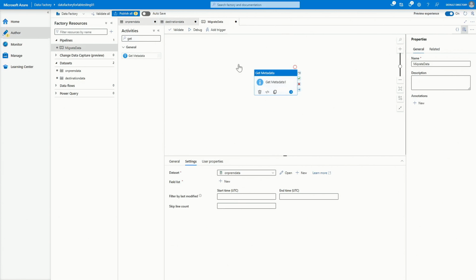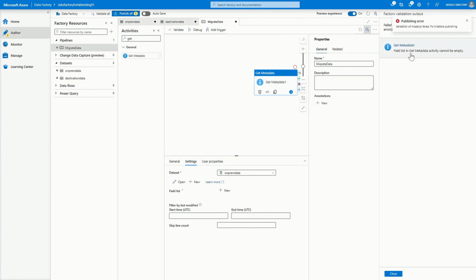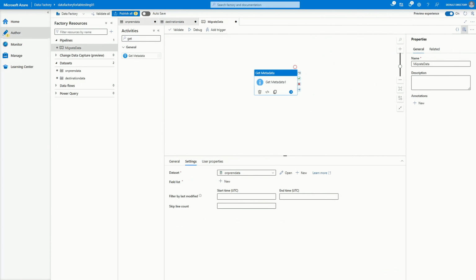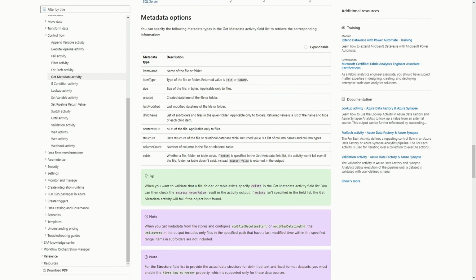Now, once this is done, you can publish, you can save this. Publish is like saving it. It is saying field list in get metadata activity cannot be empty. There are certain fields in this activity called get metadata. As you can see, data set has a star and this also has a star. That means you need to provide it. Let's go to the Microsoft documentation and see what exactly these field lists are in the get metadata activity.